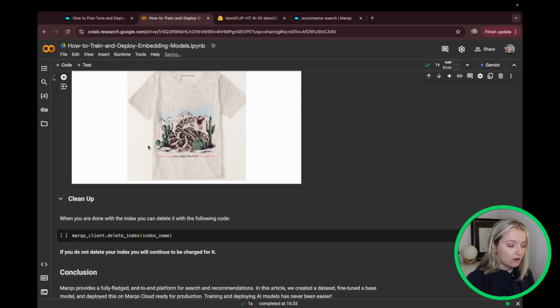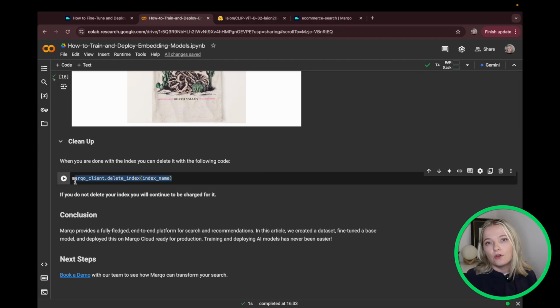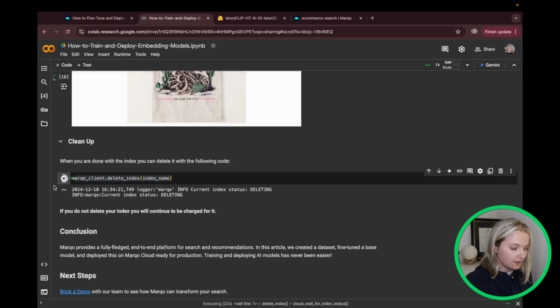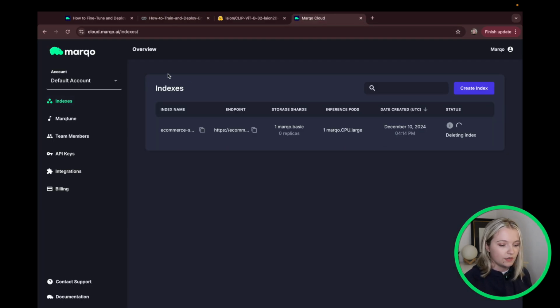Now, as a bit of housekeeping, if you want to clean up your index, you will be charged for an index when you create it. If you don't delete your index, you'll continue to be charged for it. So this section here, one line of code, just deletes your index when you no longer want to use it. We can click run, and this will start deleting our index. I'll just show you what the terminal output is here. There we go. We can see that the index itself is being deleted. If I head back over to indexes in Marqo Cloud, we can see that the index is indeed being deleted.